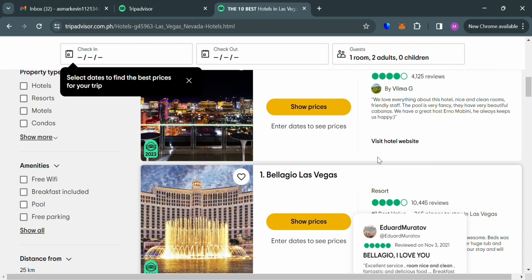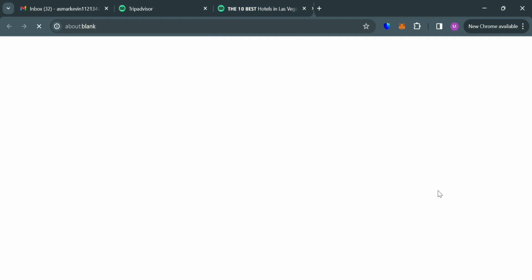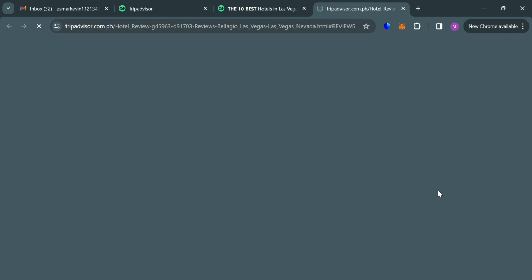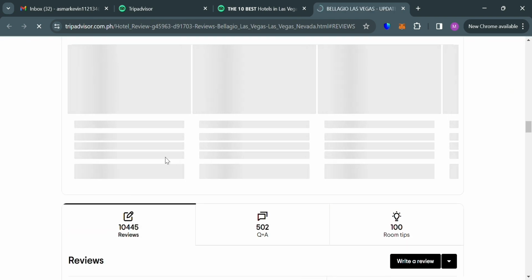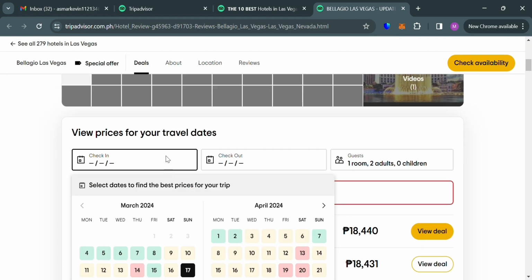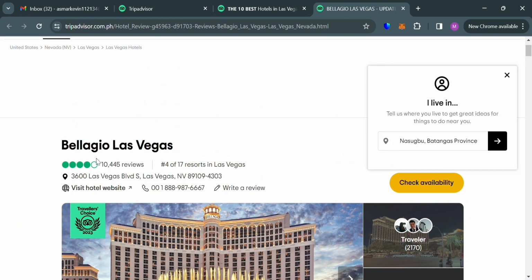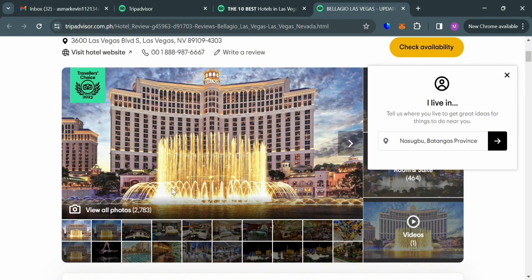And let's say we're trying to find a hotel to stay in Las Vegas. So for instance, this Bellagio Las Vegas. I'll click on it, and you will be directed to this page. And below here, it will show you the prices and the reviews from other customers, in which it is important to consider the reviews and ratings as a factor before choosing a hotel to stay in.